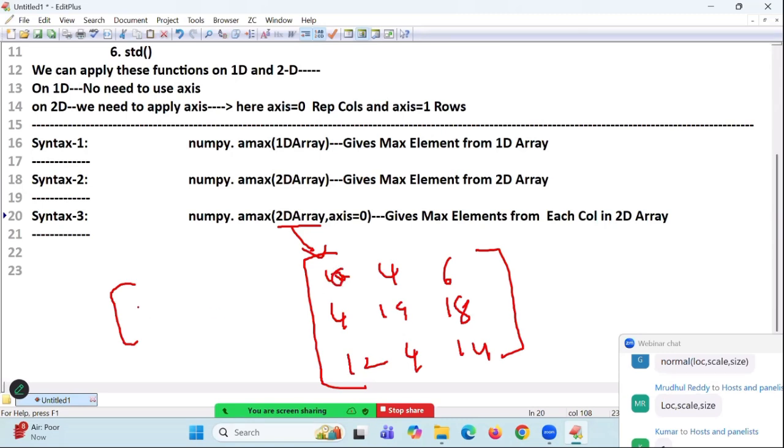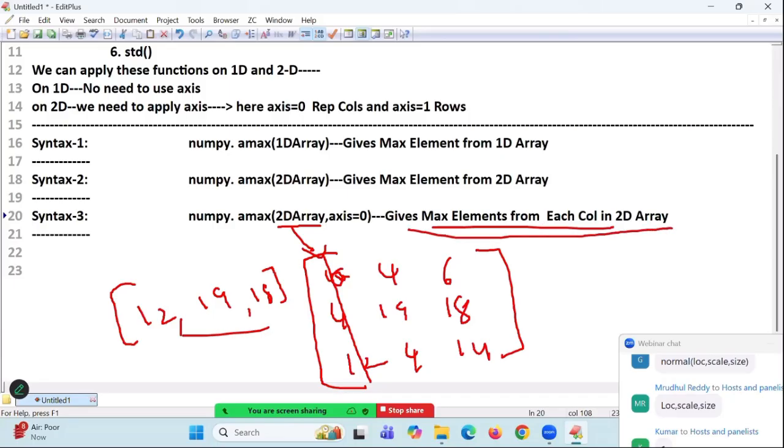This is 10, what is the answer? 12. In this one, 12. Next, 19, 18. This is what we are going to get. This is called column-wise max elements. Are you getting it?